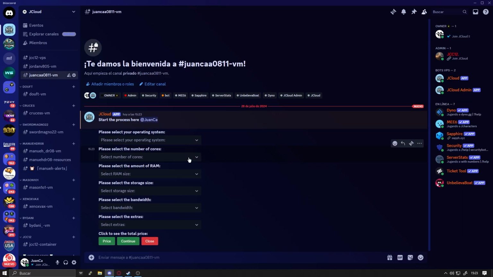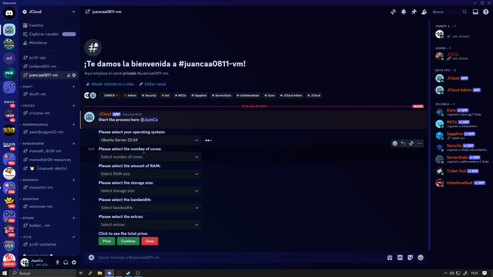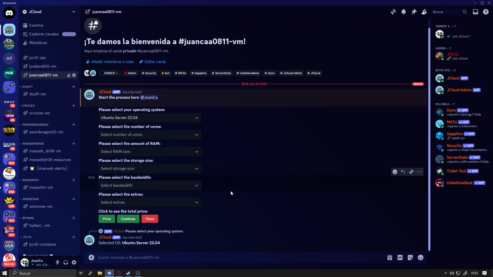The first thing we're going to do is select the distro. In this case, we're going with Ubuntu Server 22.04. You can choose the distro that better fits your needs. We offer Debian Server 12, Arch Linux Server, Ubuntu Desktop 24.04 LTS, Debian Desktop 12, and if the distro you're looking for isn't here, you can click Other and we will install it for you.